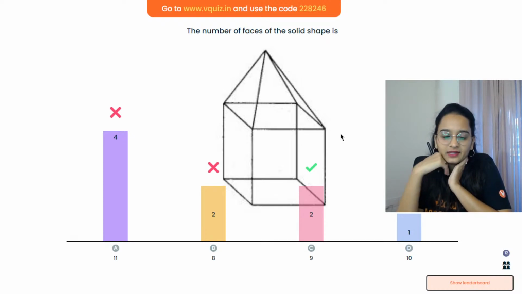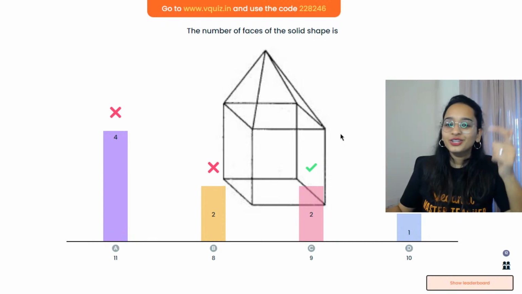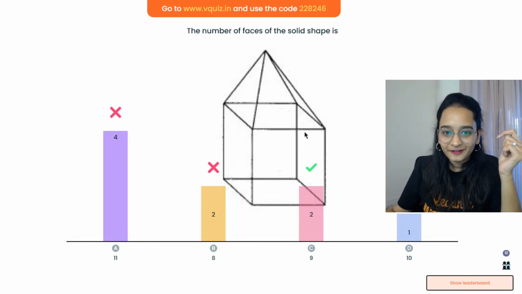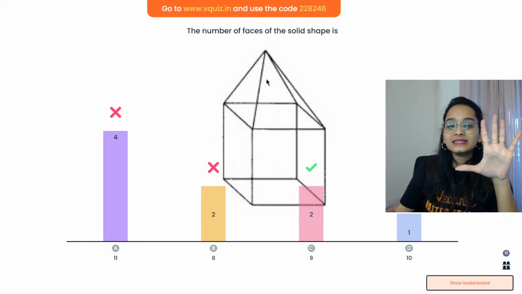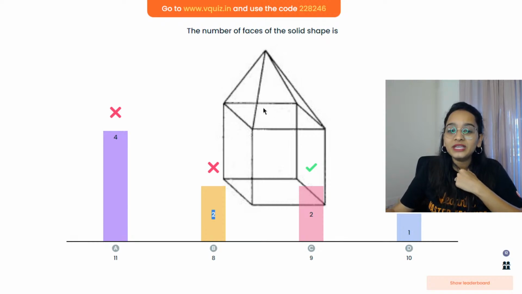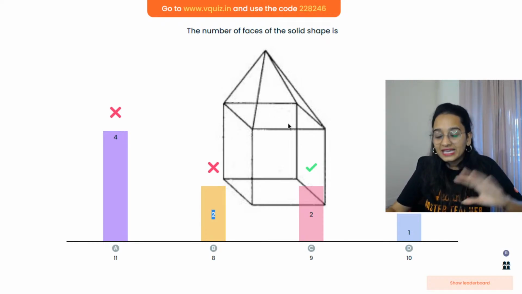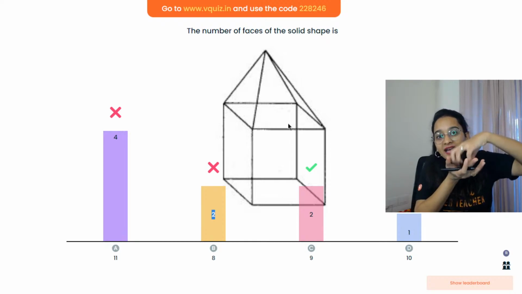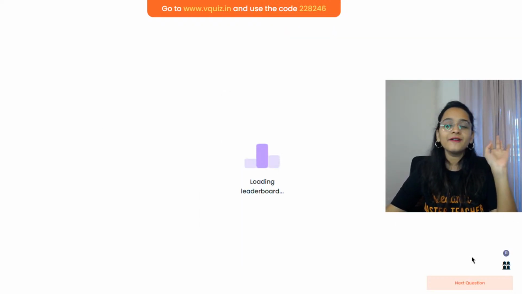Until and unless you're counting it twice. But how can it be 9? Oh, wait, it's 9 because it's hollow. You are not supposed to count the inner face. So 1, 2, 3, 4, 5 for the cube. 6, 7, 8 and 9. So totally it is 9 faces, guys, because this square in the middle is not counted. It's not a face. It's inside the solid, right? So you should not count that as a face.